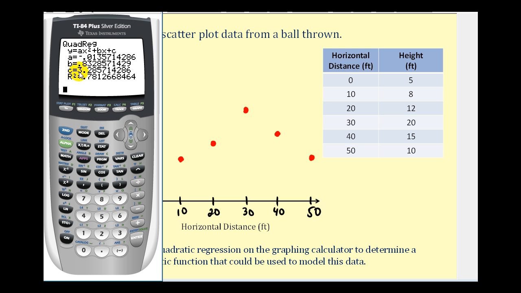Here's our model. Notice R-squared is 0.78, and the closer this value is to 1, the better the model. So it's a decent model, but it's not an excellent model. This tells us that approximately 78% of the variability of the data can be explained by this model. If we press Graph, we can visually see how well this function fits the data. And again, it's not a great fit, but it's a decent fit. So we could make some predictions using this model. Let's go ahead and write down our function, and we're going to round to 4 decimal places this time.